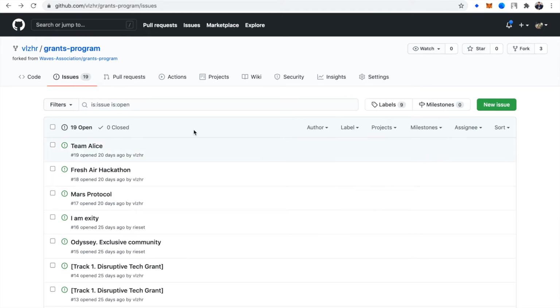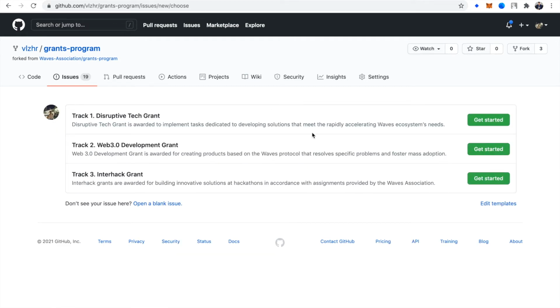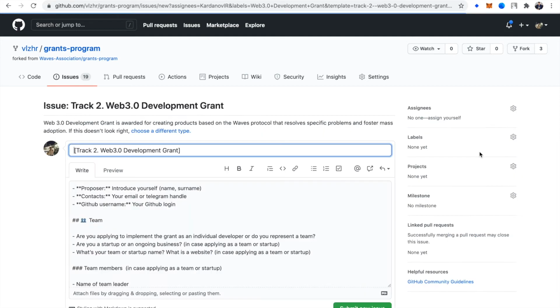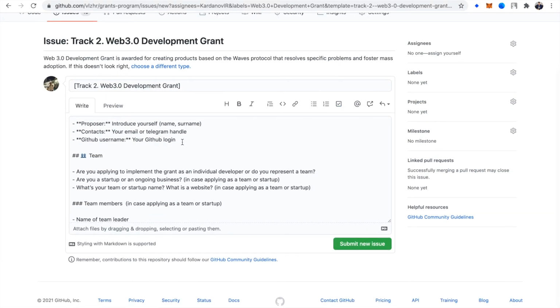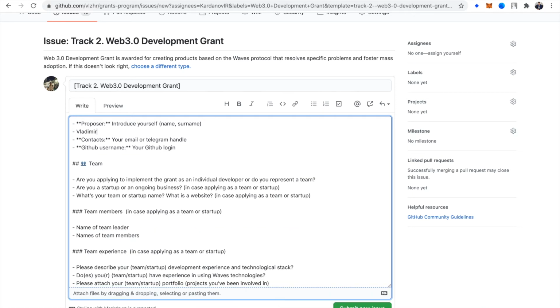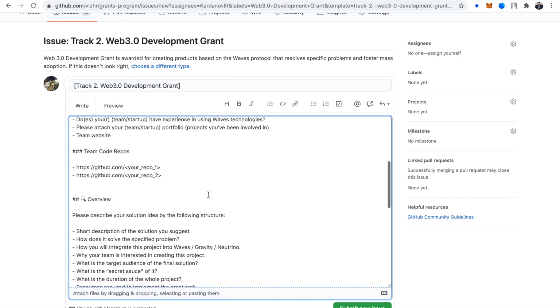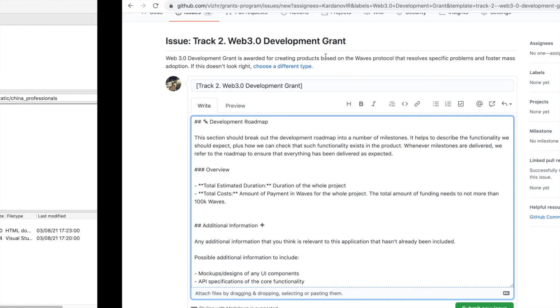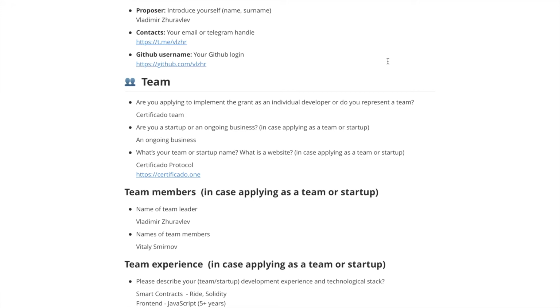Let's use this version of the repository, so as not to create spam in the main one, I created a fork. Here I can press the button New Issue, and just need to choose the type of grant. Web3 Development Grant, that's the one that we need. Get started. And here I have the MD file that I need to fill. Proposer, Vladimir, contacts, etc. There are many fields, so my recommendation is to use software like Typora to fill it correctly.